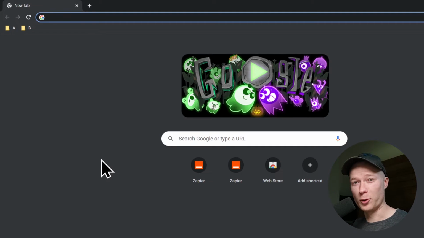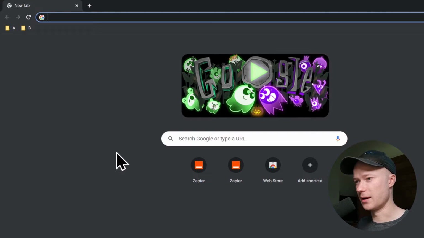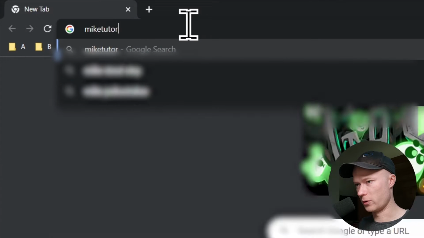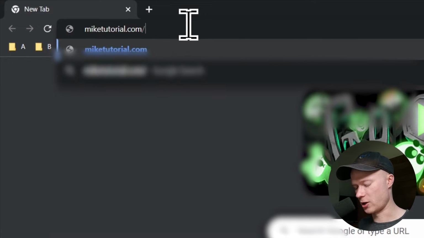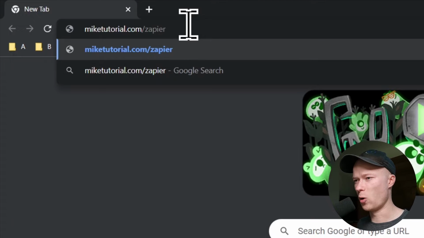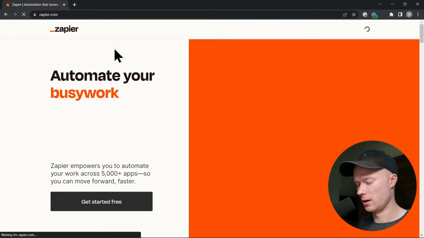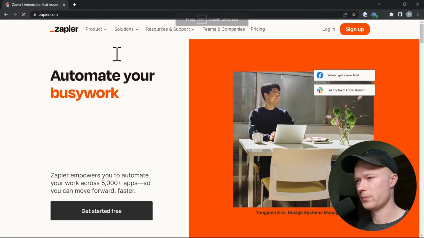Okay, now let's jump right into Zapier and start building our own automations. To do that, you can just go to the link miketutorial.com/Zapier. And when you open that link, you are automatically redirected to the Zapier website, or you can just type it into Google and go directly to the page.